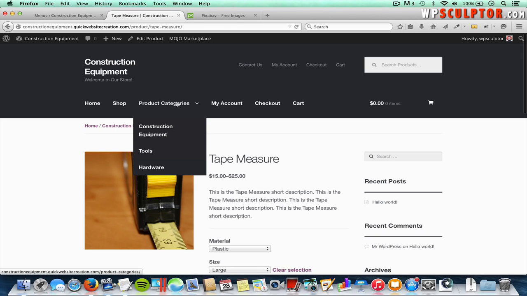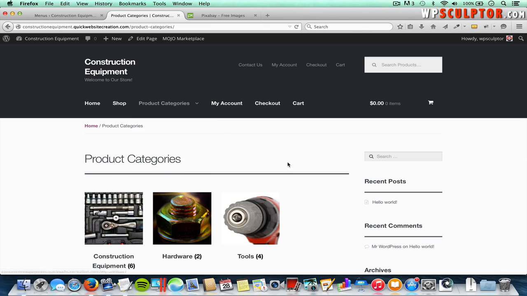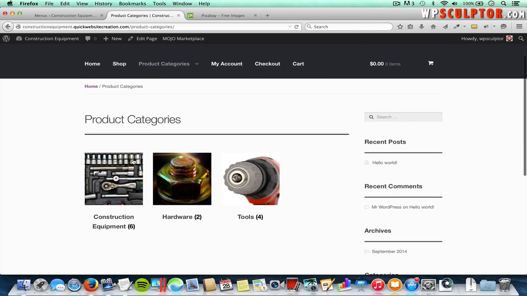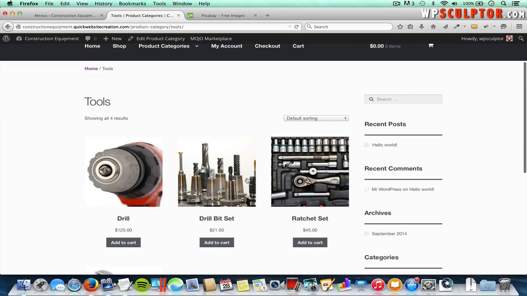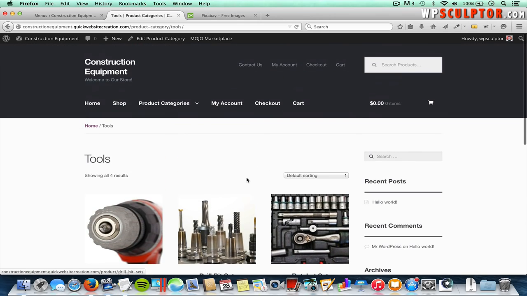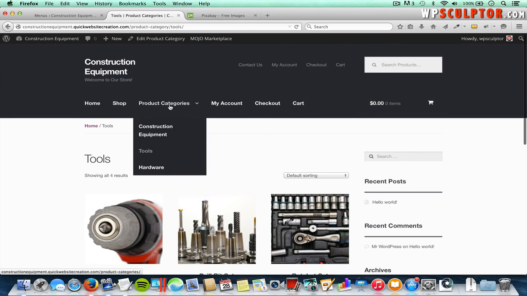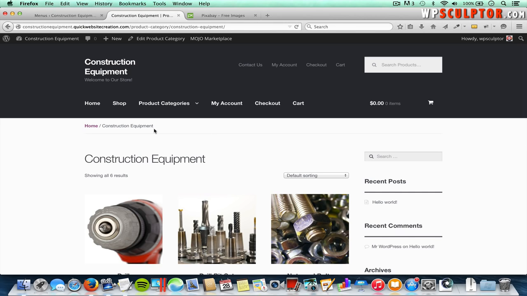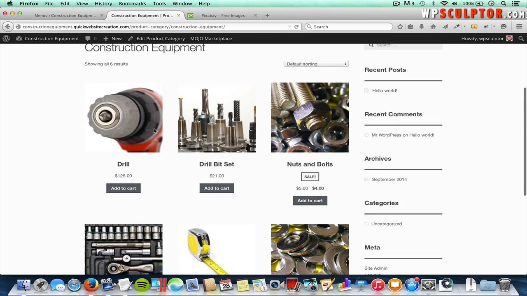And just to show you, I could click on the product categories menu item, and that's going to take me to the product categories page, and we now have, of course, our thumbnail images that represent each product category. And I can click on each one of these to be taken to a page that shows all the products within that category. And also I can hover over the product category menu item and click on each one of these to be taken to a page that displays all the products within that category.